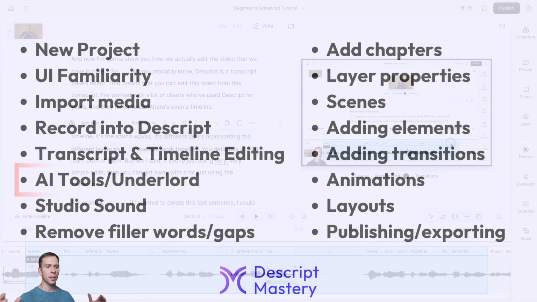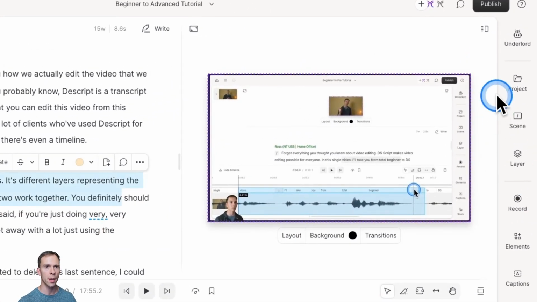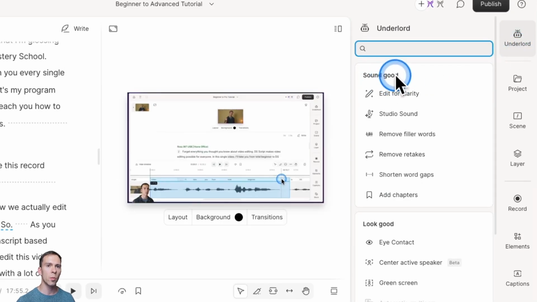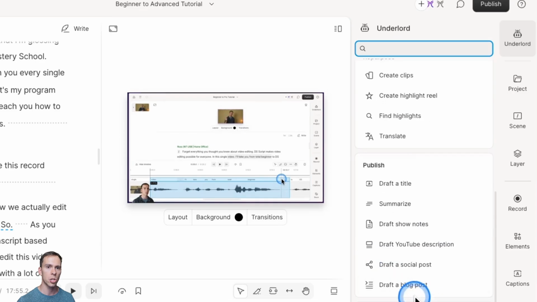Now that you have a basic understanding of the transcript and the timeline, it's time to talk about the AI tools. This is what really makes Descript stand out. If you come up to the top right to this thing that says Underlord, this is where all of your AI tools are going to live. Click on that, and you can see we have different categories here. There's a sound good category, look good, repurpose, publish, and write.